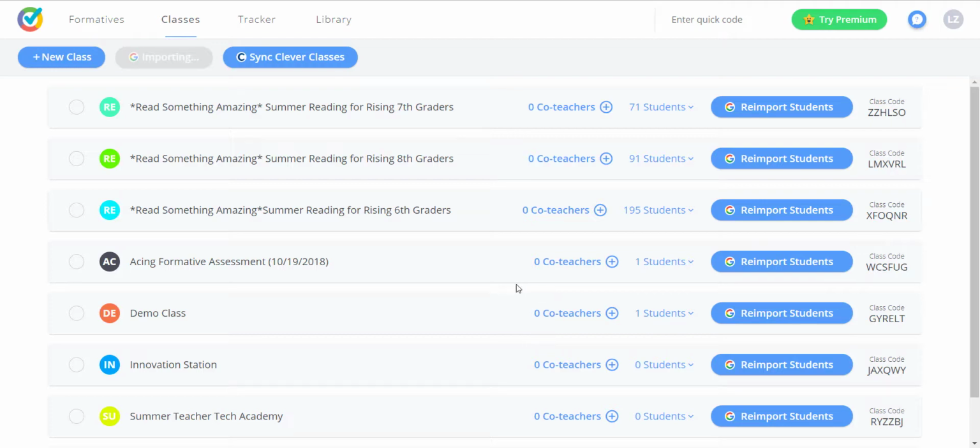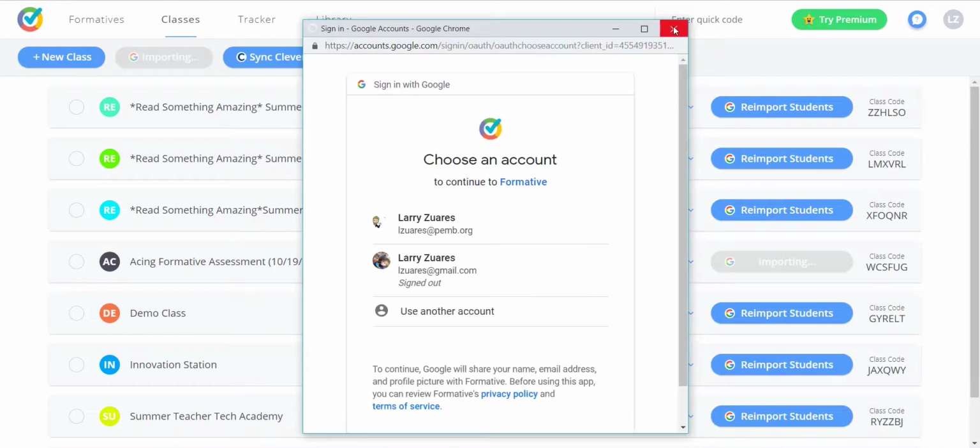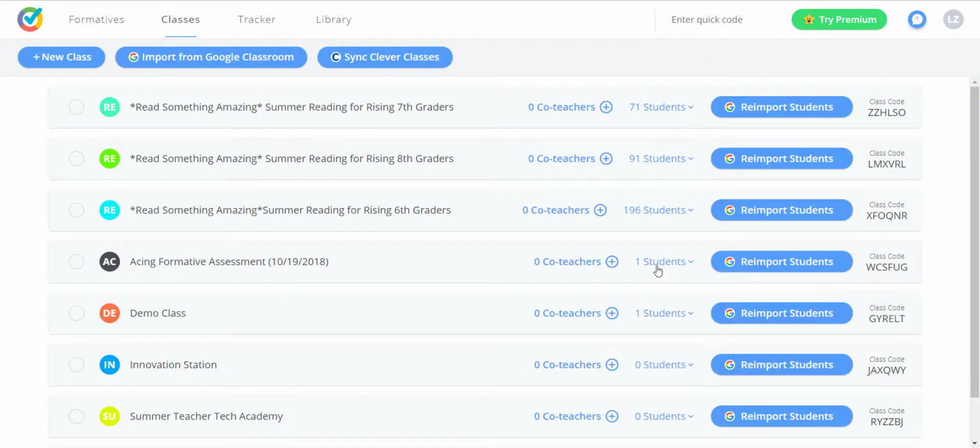But once your classes are in there, the only thing you may have to do is from time to time, just double check to make sure that all of your students are there. And then you can re-import students if need be. And that way it syncs up your rosters right there.